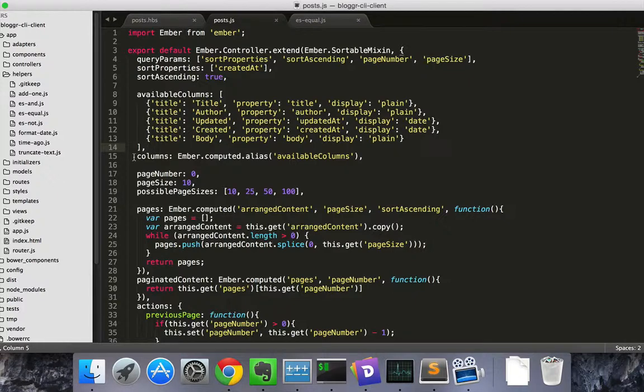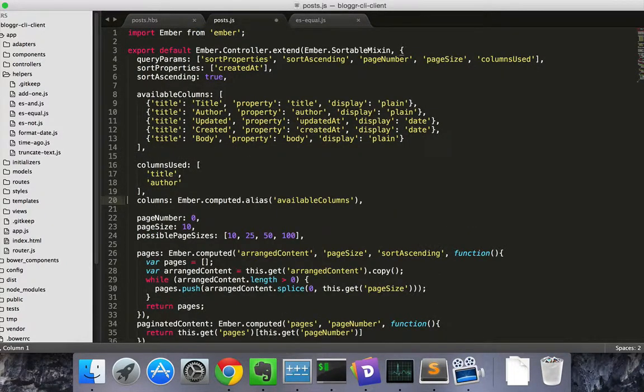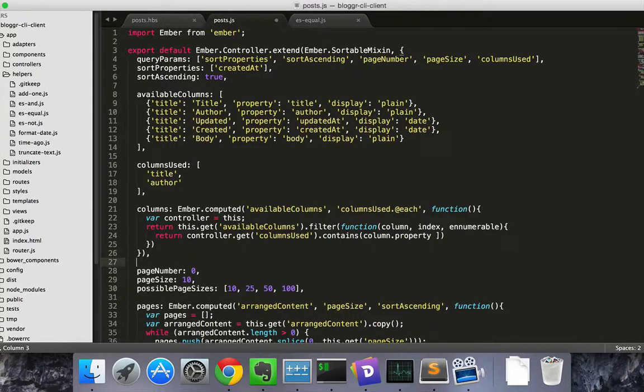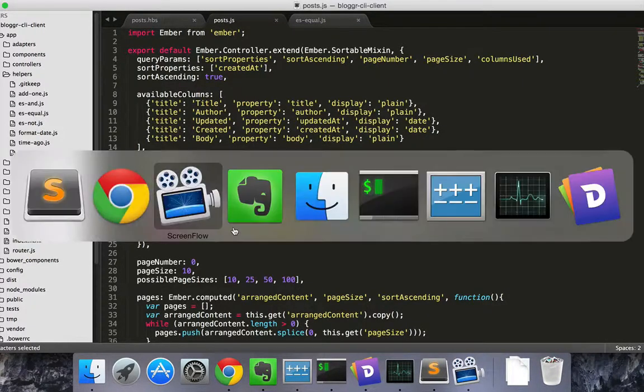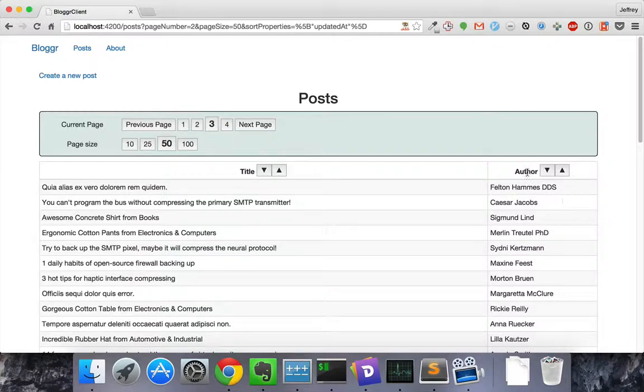Right now, to choose the columns that we display, we just take all the available columns and display all of them. Let's create another property, call it columnsUsed, in which we'll list out the columns that we want to use. Then, instead of columns just being an alias for available columns, we'll replace it with another function. In this function, it goes through all the available columns and it filters it so it only uses the ones that are in columns used. It does this through calling contains on the columns used. Let's see it in action. There, we only have title and author.